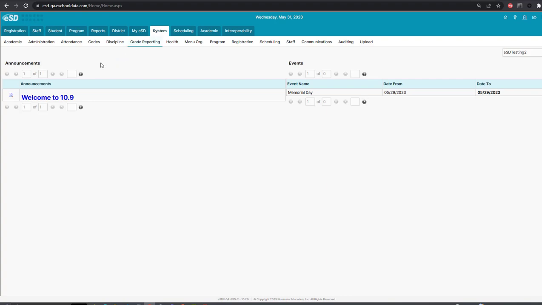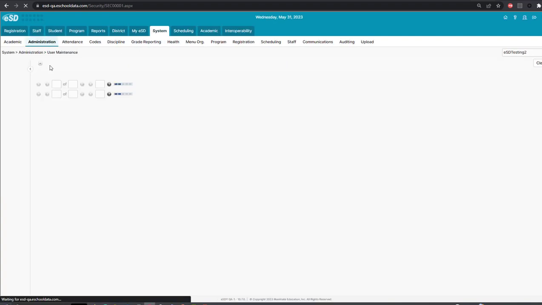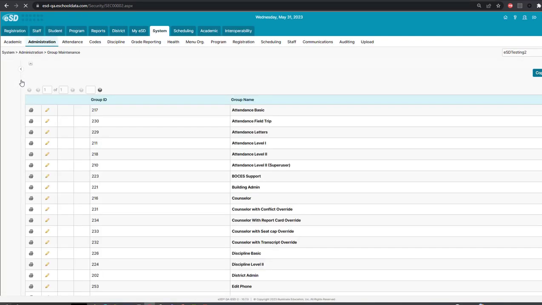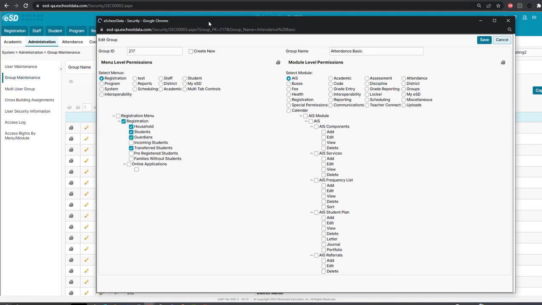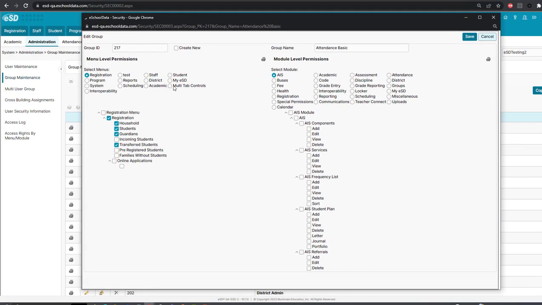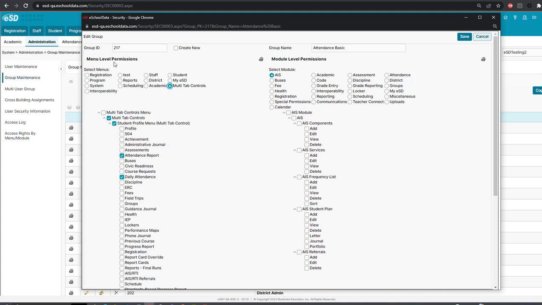If you navigate to System Administration and Group Maintenance, under the menu level permissions, you're going to find a new menu option for Civic Readiness. This is going to enable the tab on the student profile to enter the Seal of Civic Readiness data.